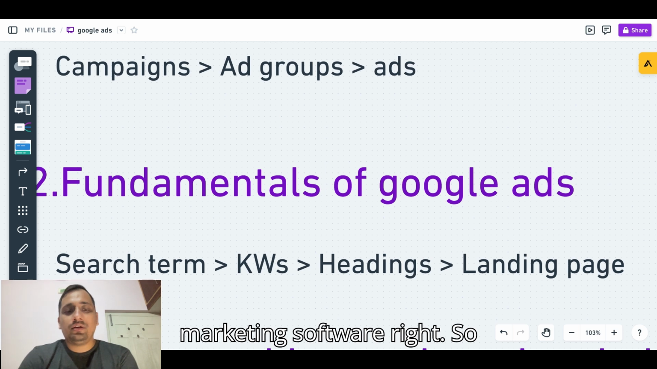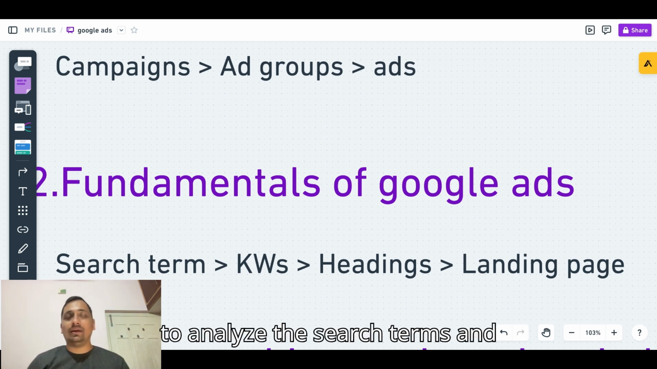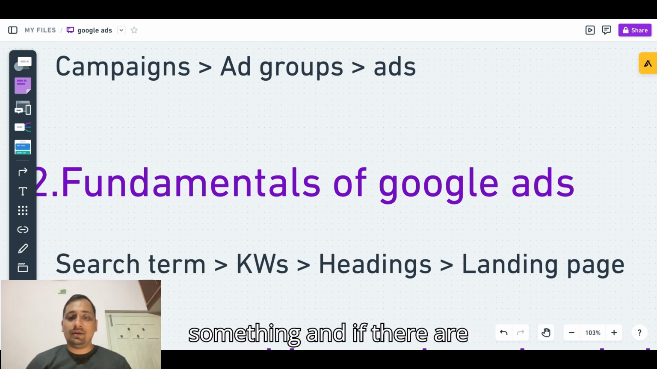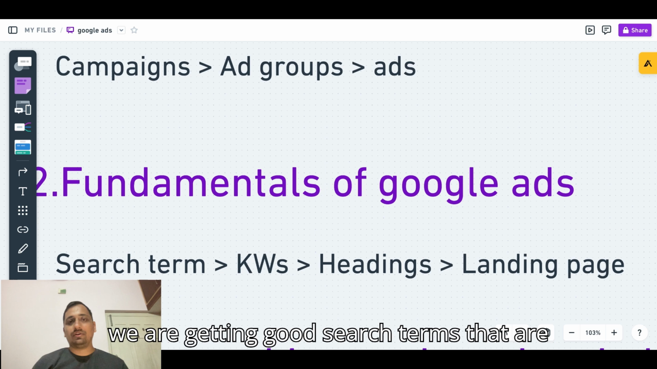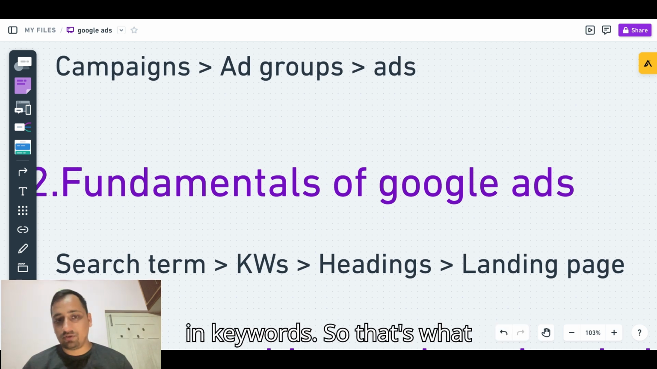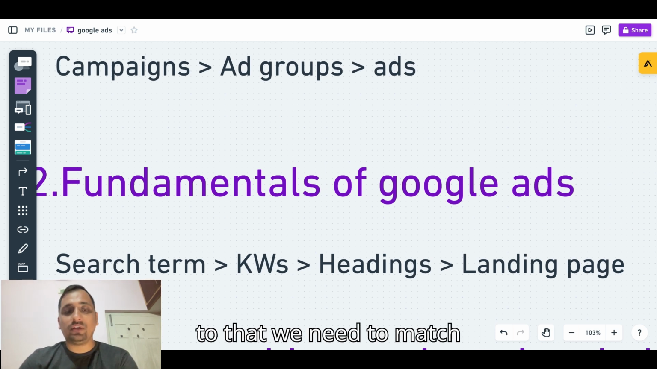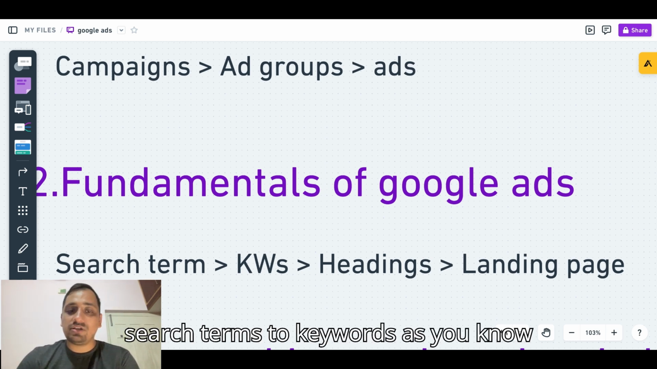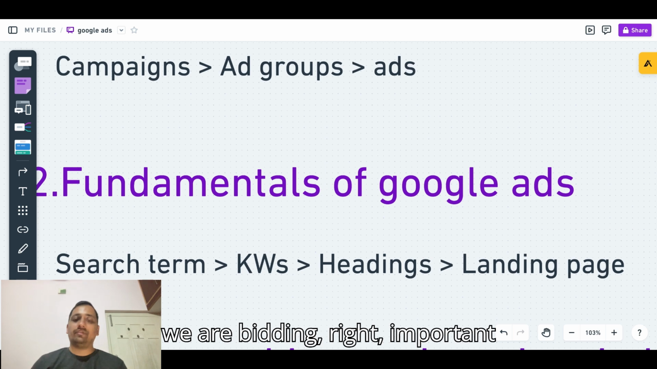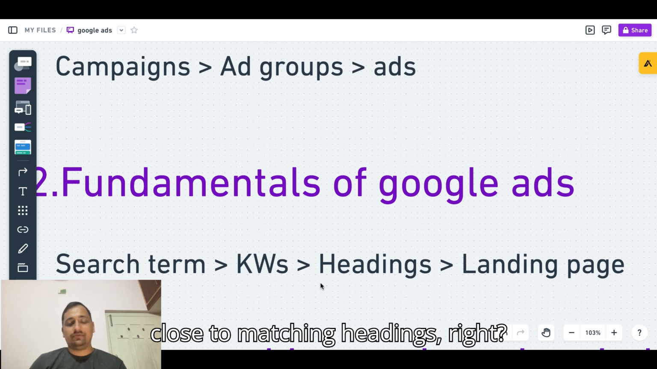Every day we need to analyze the search terms and see if we are missing out on something. If we are getting good search terms that are not already in keywords, then we need to keep adding those search terms as keywords. That's what it's referring to: we need to match search terms to keywords as close as possible. Whatever important keywords we are bidding for need to match the headings as closely as possible.